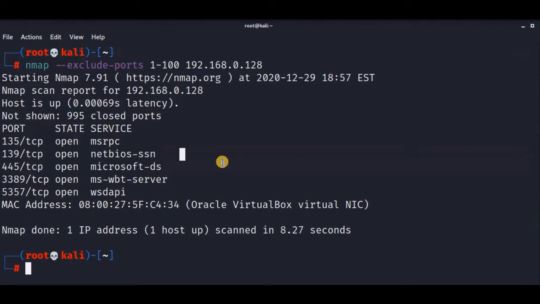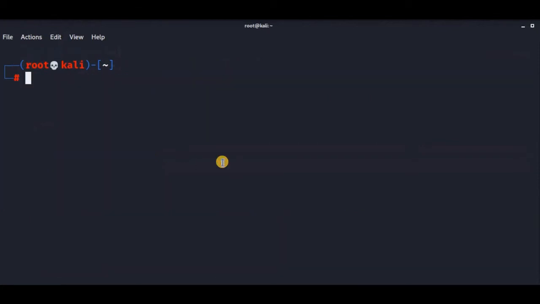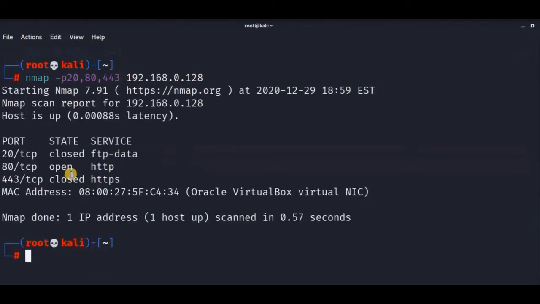Okay, so let's see now. I just want to scan specific ports, multiple specific ports. So for that you can use this, let's say 20, and then you have to use a comma, 80, 443. So I just want to check these 3 ports only, right? So you can use this command and then enter. So you can see here 443 is closed, and 20 is closed, and 80 is open.